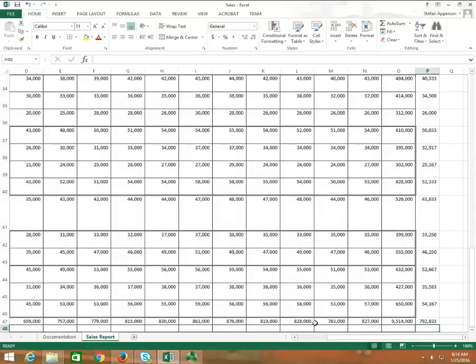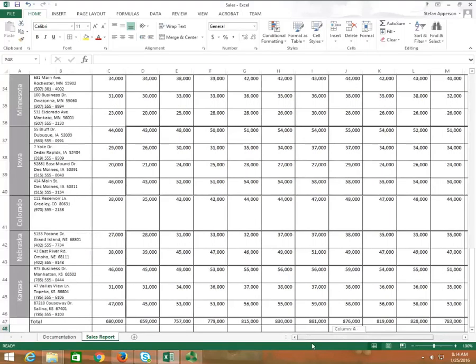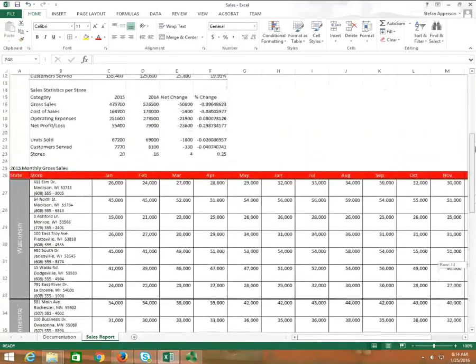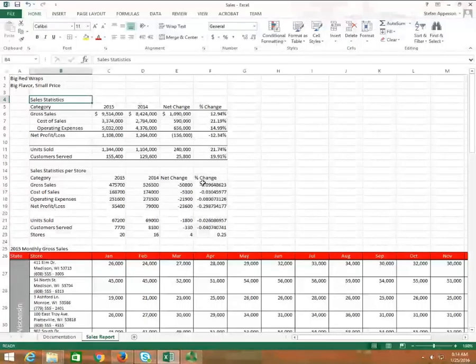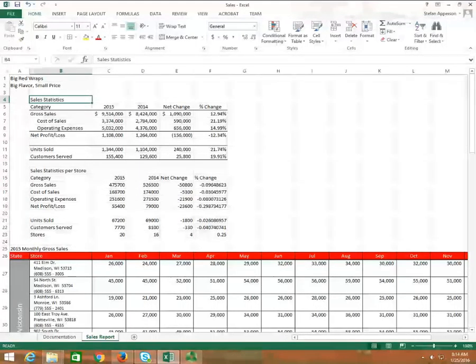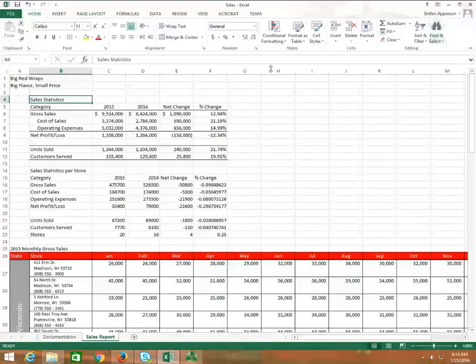On page EX100, I'm going to apply cell styles to the sales report worksheet. Select cell B4. So let's go to B4. There it is, Sales Statistics. And on the Home tab in the Styles group, let's click the Cell Styles button. So Cell Styles over here.